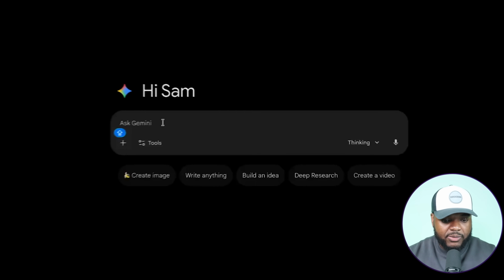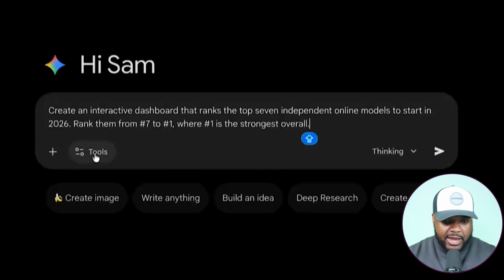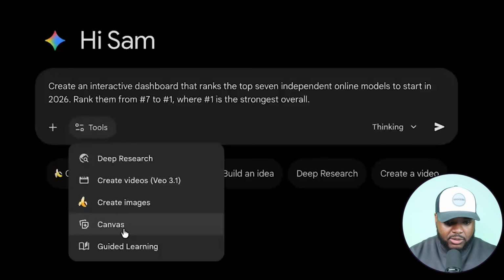For example, if I wanted to find one of the best opportunities for 2026, I could just go onto it just like this and enter this prompt. All I'm doing is asking Gemini to create an interactive dashboard that's going to rank these different opportunities from #1 to #7. From there, I could just click on tools and then click on canvas.